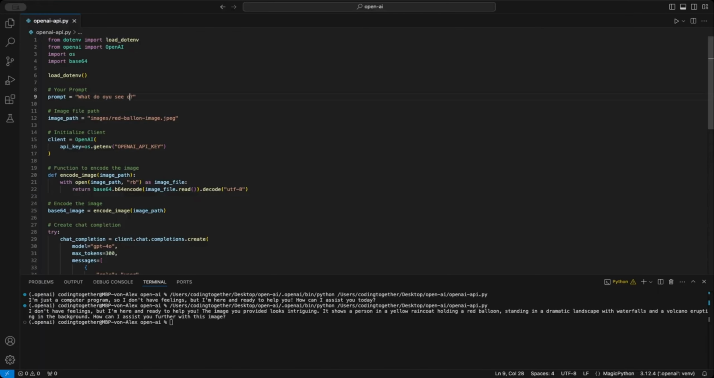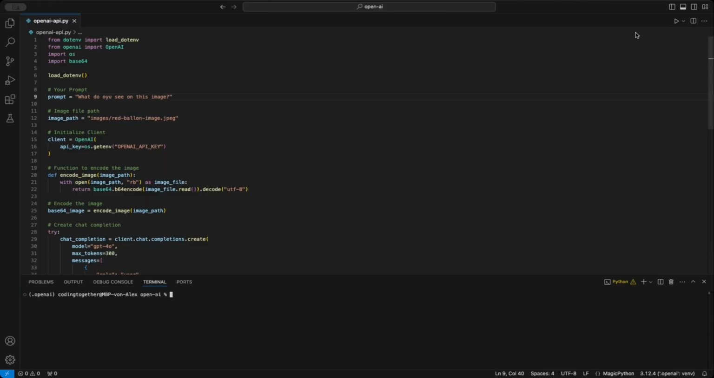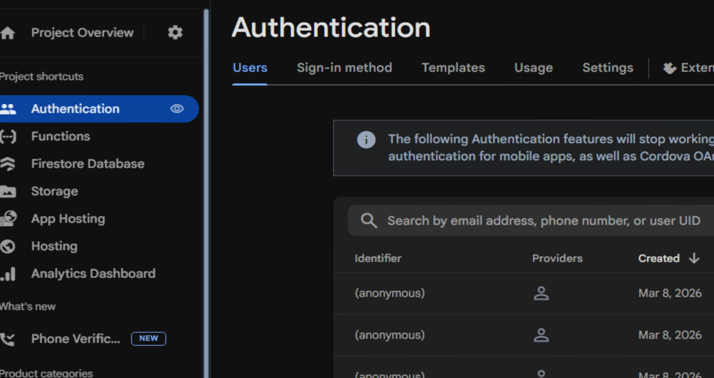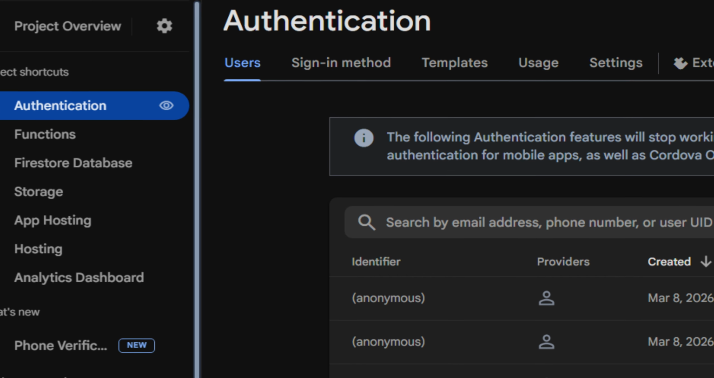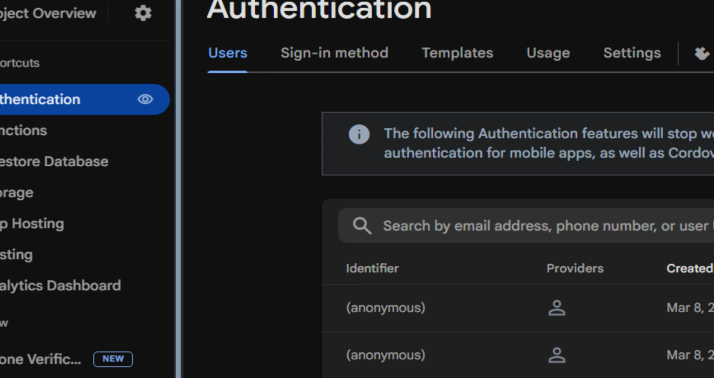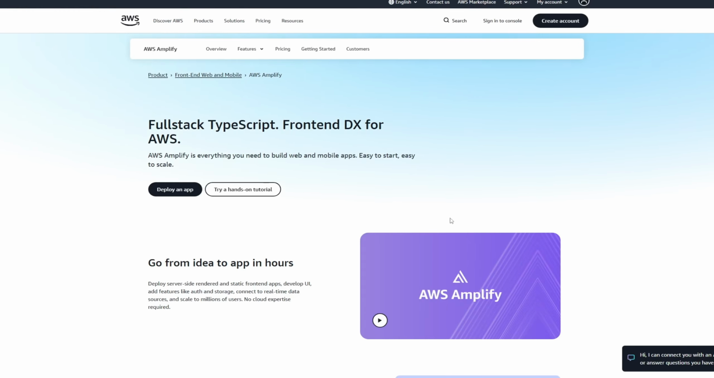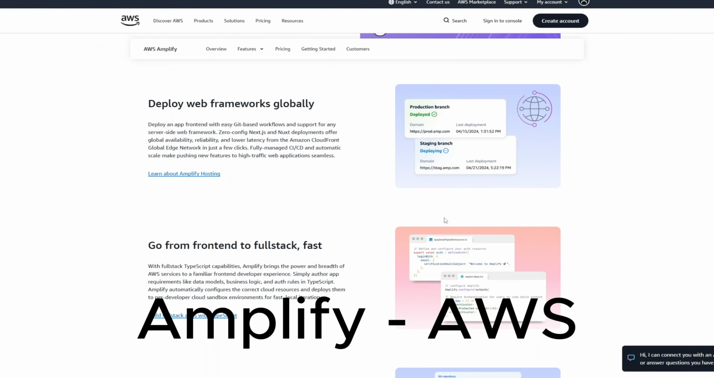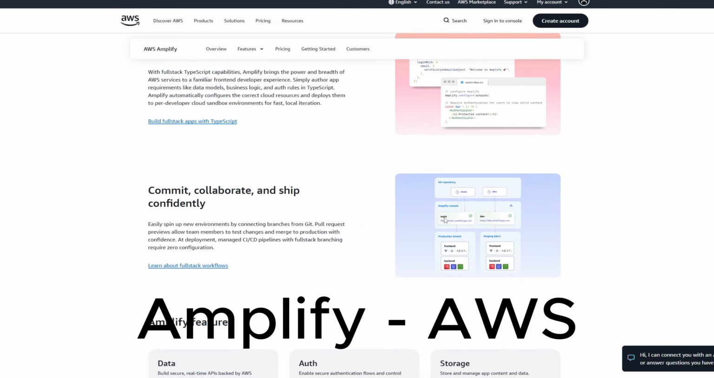For things like logging in, you can use Firebase authentication. I highly recommend Firebase for everything running behind the scenes: authentication, databases, internal messaging. It's the easiest option. There are alternatives like AWS Amplify, but my advice is to stick with Firebase.